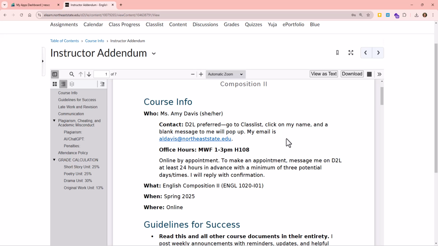If you want to use your Northeast State Outlook account to email me, you can use that. I do prefer D2L just because it helps us all keep things together, but you can email me there. If you're emailing me from a Gmail or something outside of the Northeast State system, I may not get it, because there's a lot of security in place for keeping things safe. The best way to contact me really is going up to class list and clicking on my name.